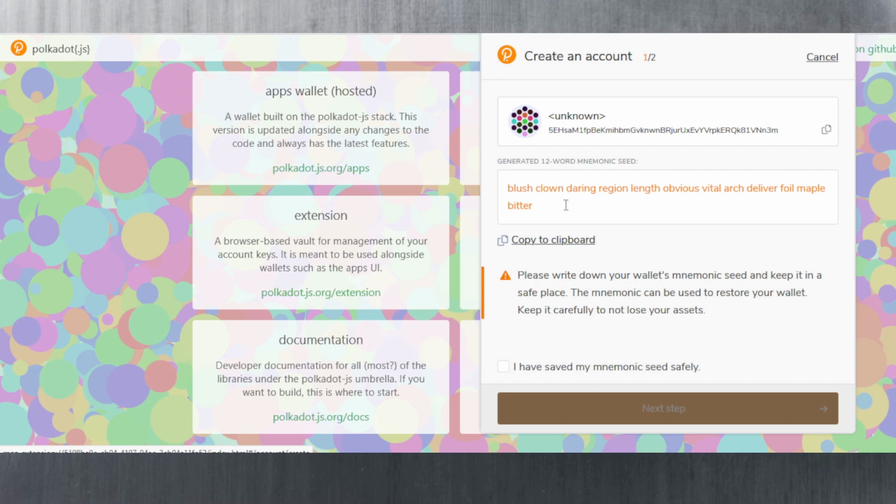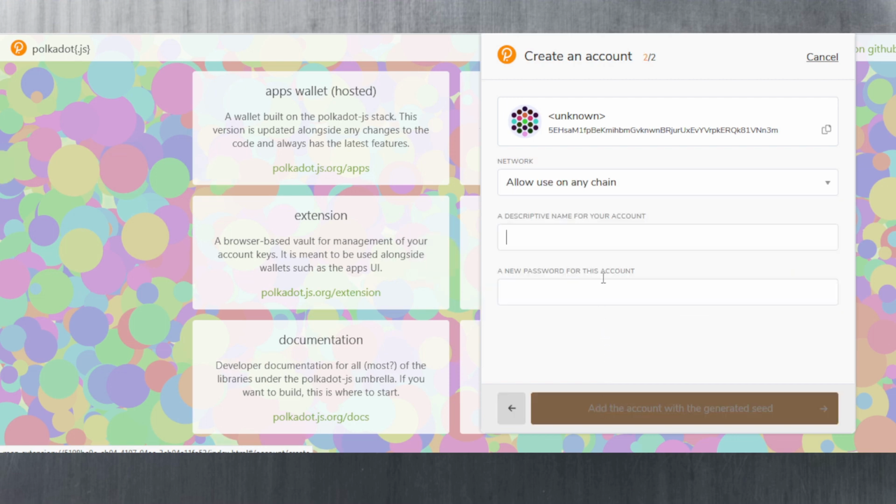Again, this is what you need to write down on a piece of paper or maybe on a pen drive, something that's not connected to the internet ideally, just so that you're reducing that risk of losing this, because it is important. So let's just assume that I would have written this down. Then what you need to do is tick this box here saying that I've saved my mnemonic seed safely. Go to the next step, and then here is very important.